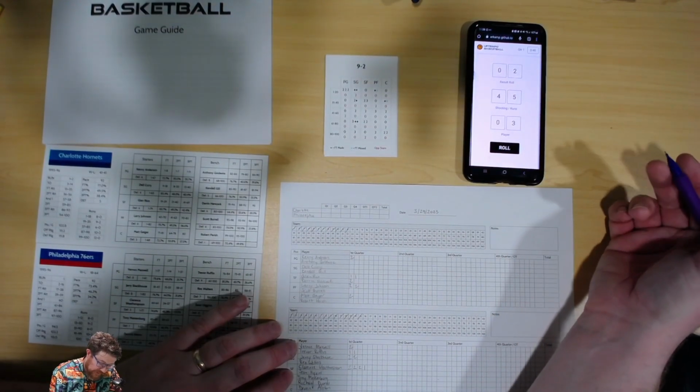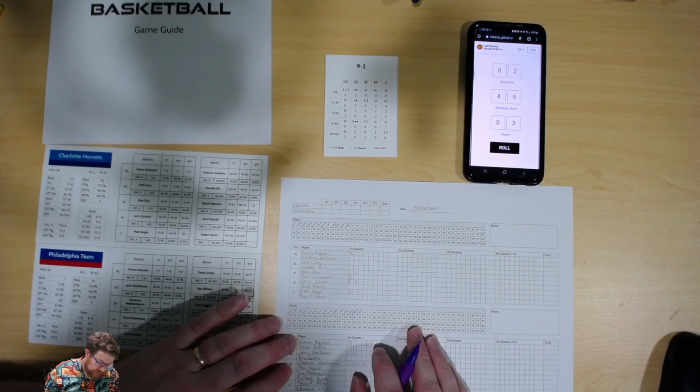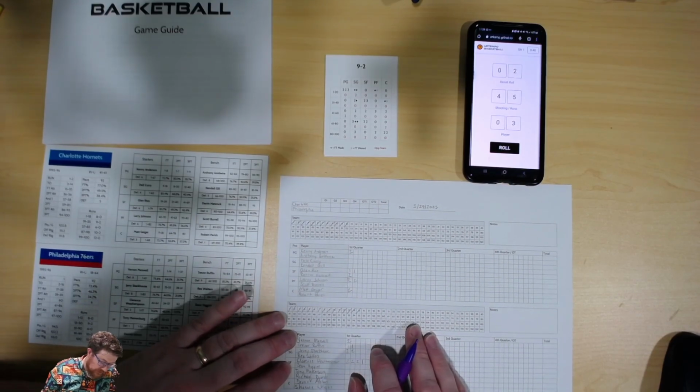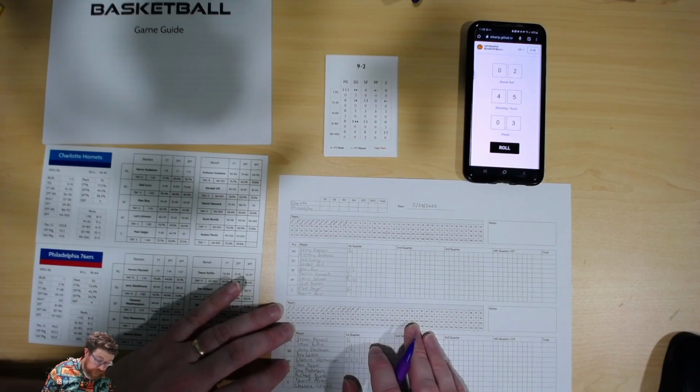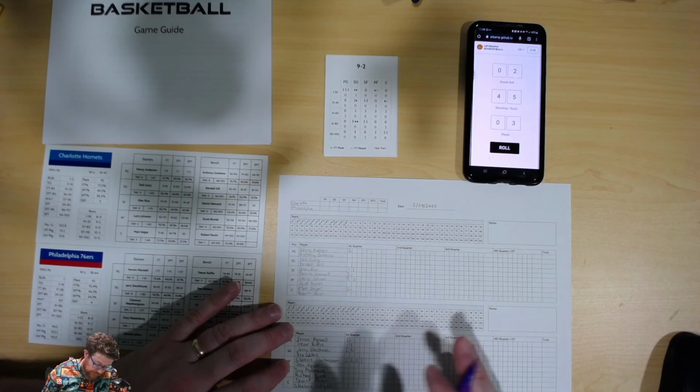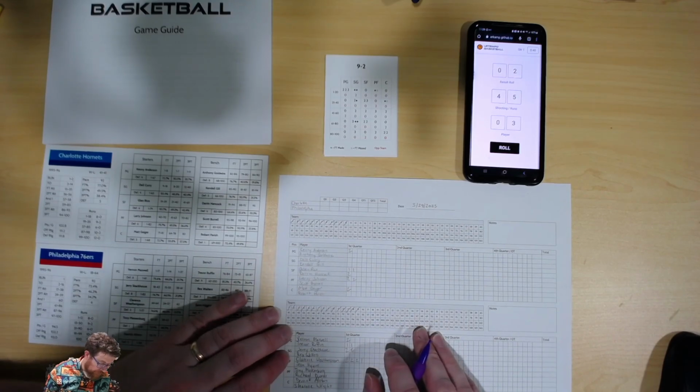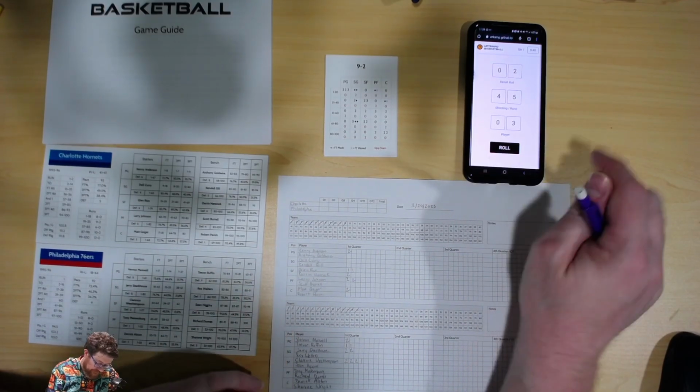It is 3. So this is going to be 3 2-point buckets for the point guard. It is going to be 2 free throws for the shooting guard and 1 point for the power forward who made 1 shot. So we're going to roll to figure out who it is that made each of these.